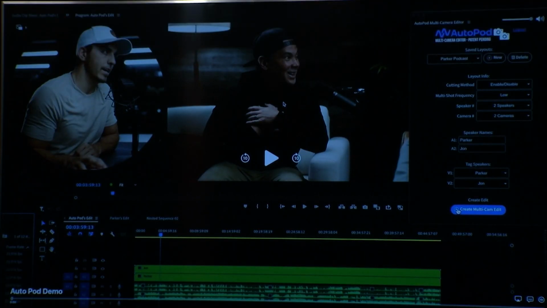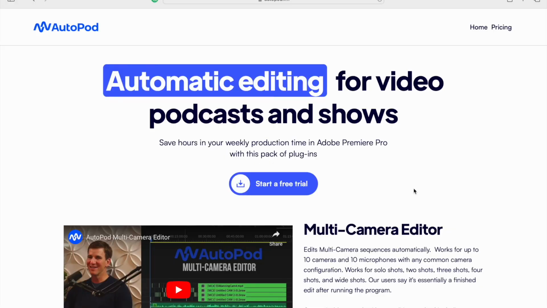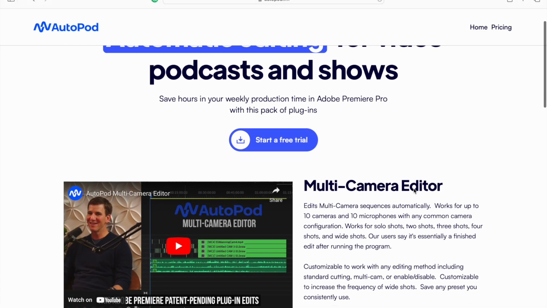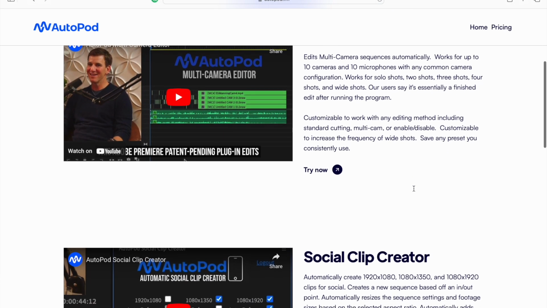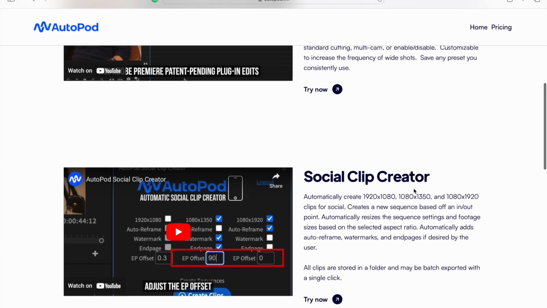So real quick, to give this some context, there is a plugin for Adobe Premiere Pro called Autopod. What Autopod does is it is a multicam editor using AI, and basically it can determine, so I'm going to use us for an example here.